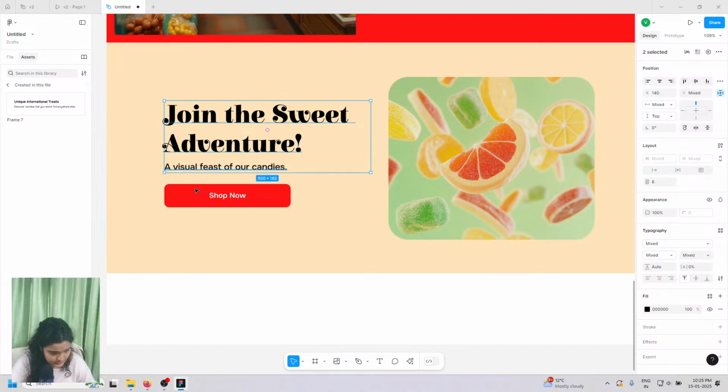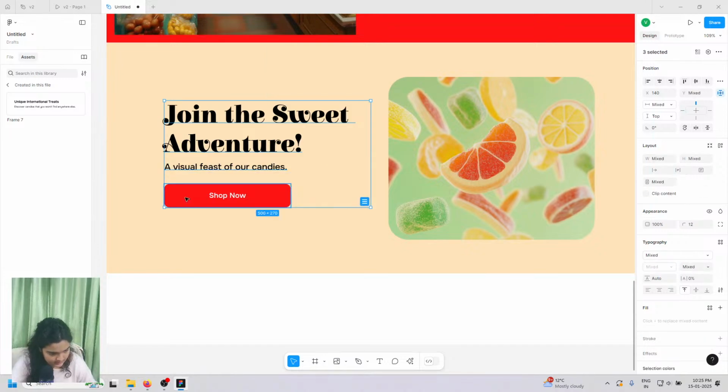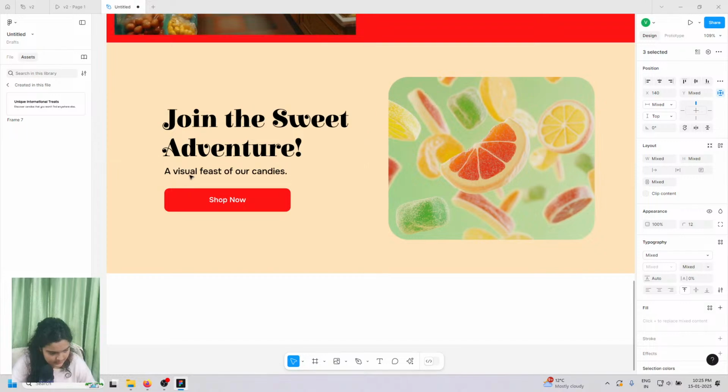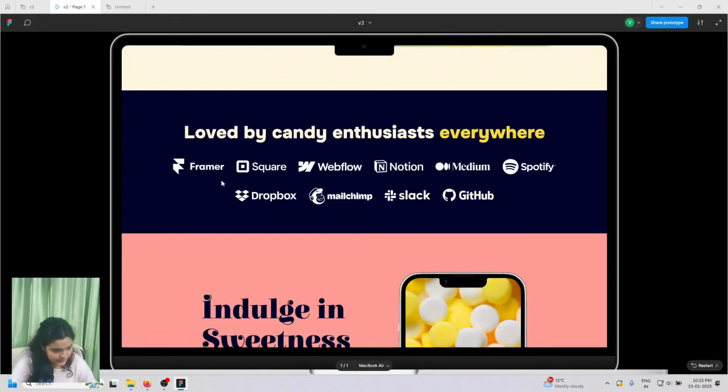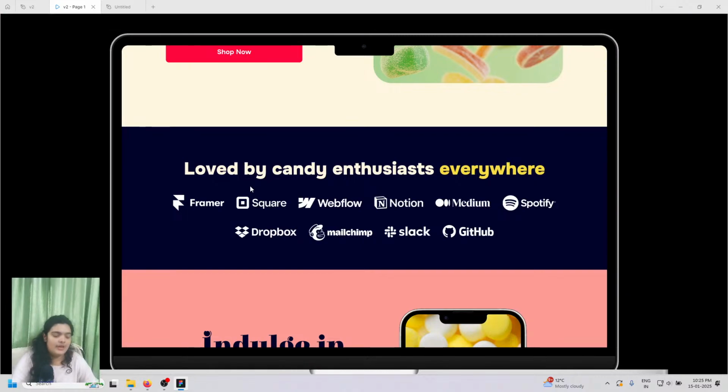Let's now select all of these. Make sure to press shift. Let's bring them right here. And now we're going to build out this next section, loved by candy enthusiasts absolutely everywhere.